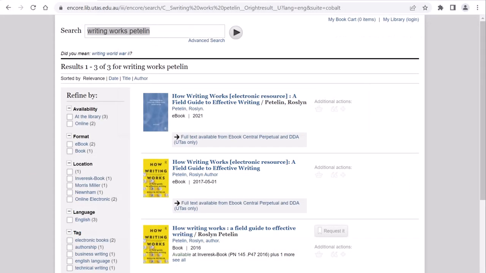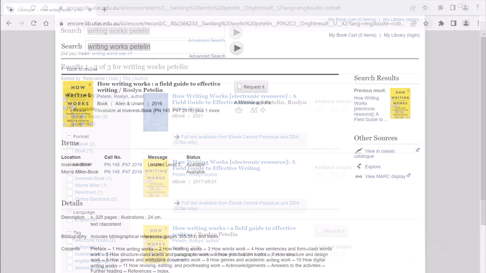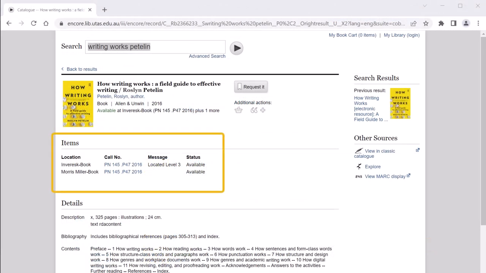Notice that there are two different editions of this book and that it's available online and in print. Let's take a look at the catalogue record for the print copy that's on the library shelves. The location column tells you which UTAS libraries have a copy of the book. The call number is the number you need to look for on the shelf, and the status information tells you whether the book is available or online.